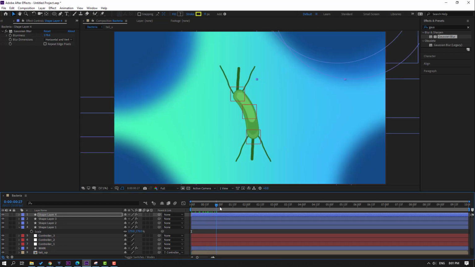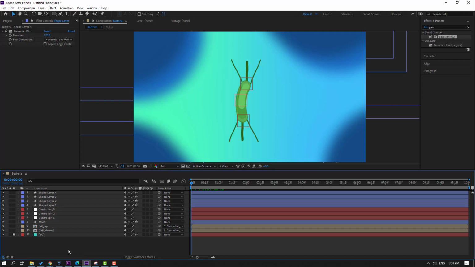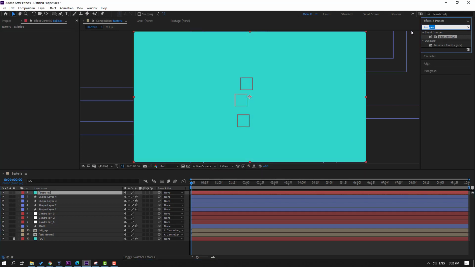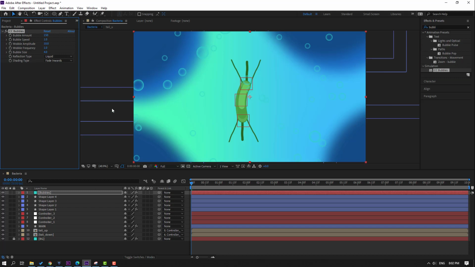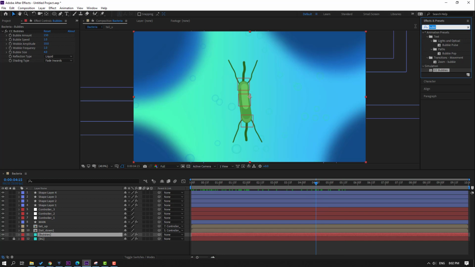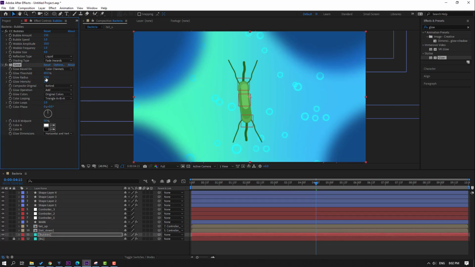So let's see. Okay, so in this time, let's create new solid layer. Right mouse, new and solid, add name, bubbles. Click OK. Go to effects preset, search effect bubble. Select these CC bubbles. Let's use for this layer. Okay, let's move to back. Okay, nice. Then go to effects presets, search effect glow, and select this glow effect. Use for these bubbles. Change glow radius.